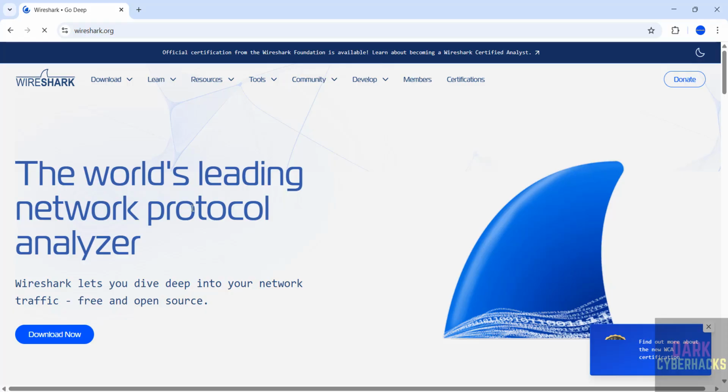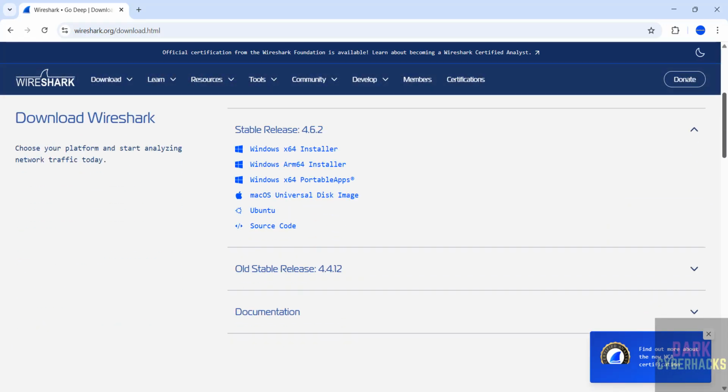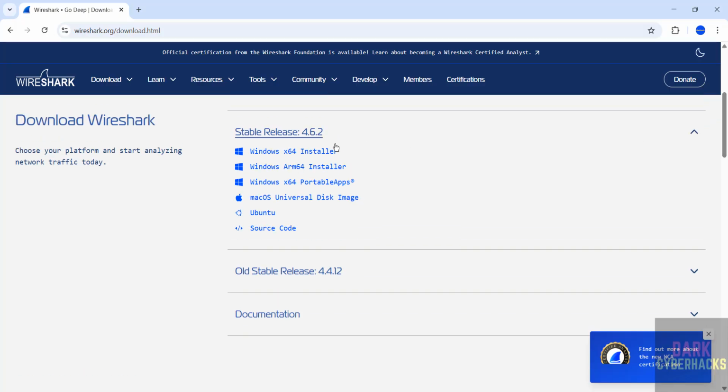See here the words, leading network protocol analyzer. The latest stable release is 4.6.2. For Windows, click on this installer. For Ubuntu, you have to click here, and the old stable release is 4.4.12. If you want to see the documentation for practice, you have to click on this documentation.